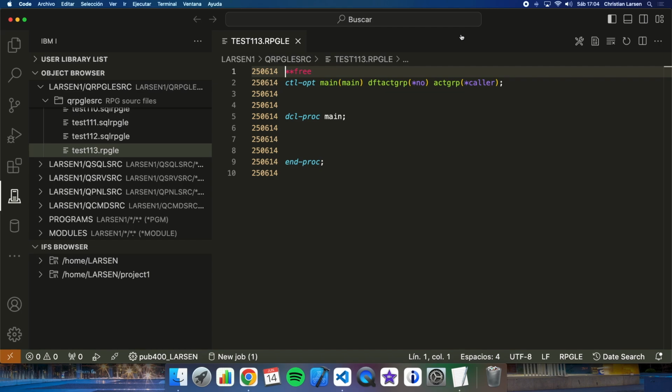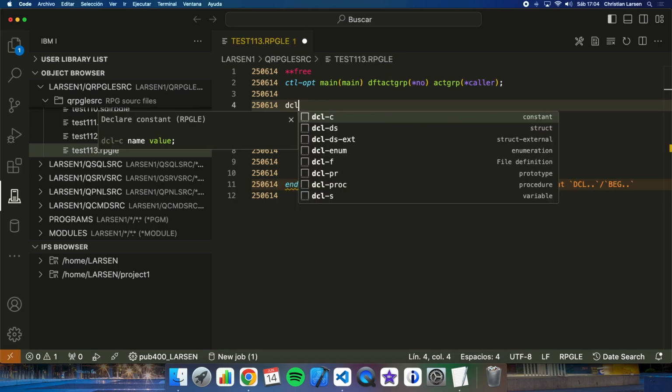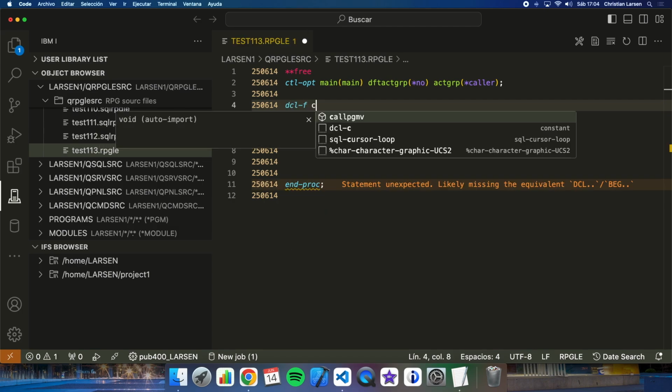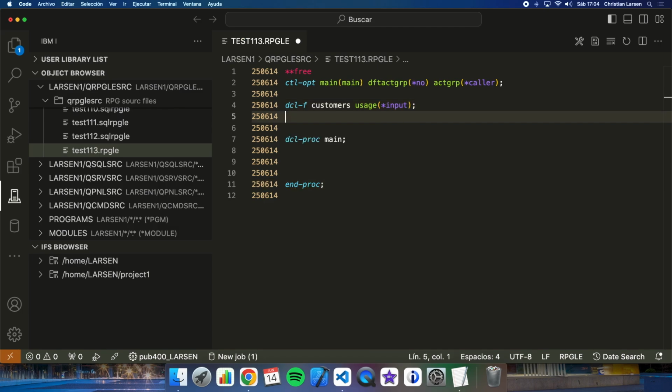Well, in RPG we use the DCL-F keyword to declare a file, no matter which type it is. So if we have a file named customers in my IBM, I can declare it just doing this. As I'm going to declare it globally, I'm going to put here my declaration, the name of my file, customers in this case, and this is the usage that I'm going to use with the file. So this tells the compiler that customers is an input file and we will be reading from it.